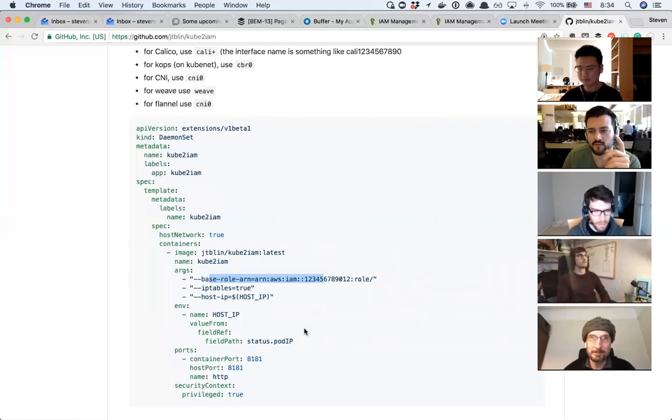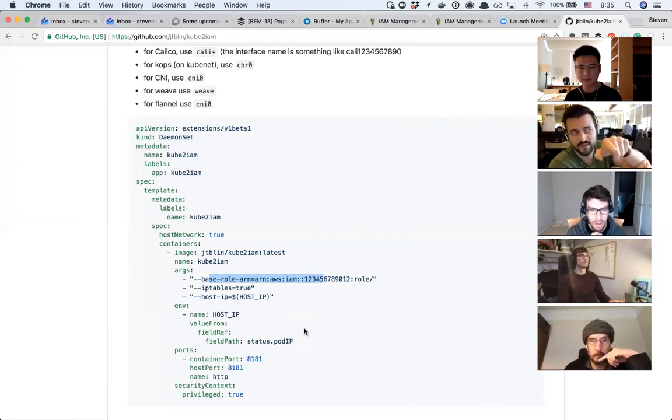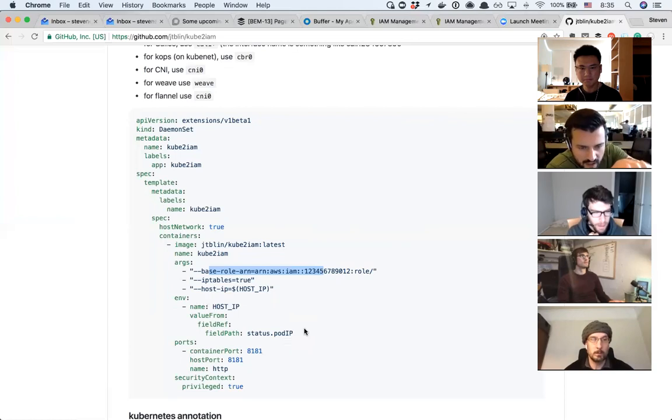It looks like it updates the IP table to intercept that metadata endpoint, which is that IP address. Then it takes the port 80 requests and forwards them to the Docker networking interface on each node, which is where the containers run, because it's a daemon set. Then it forwards to port 8181, which is where this is running. And then the host IP.